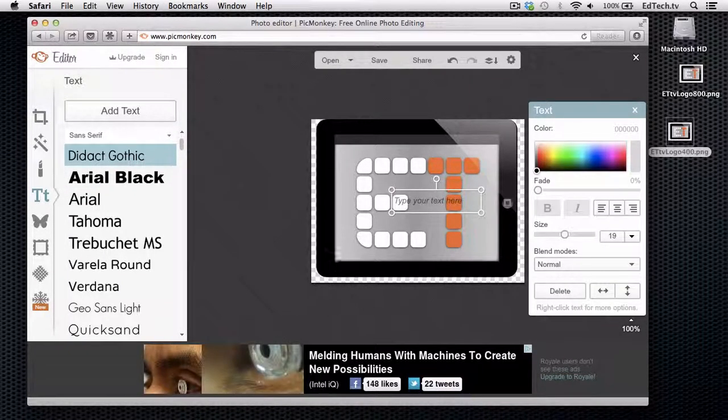So I can say EdTech.tv. And I could change the color if I wanted to make it more red. Oops, gotta highlight it. I can make it more of a red color, and I could fade it. You can do all these cool little effects, and I definitely recommend playing around with it. So there, I've got some text on there, and maybe I want to rotate it a little bit. If I wanted to change the actual font, I could do that as well.